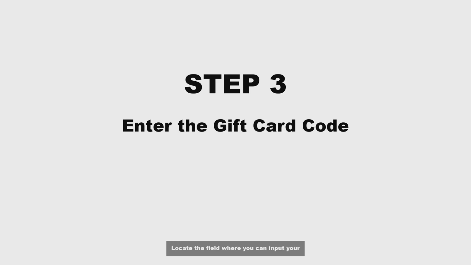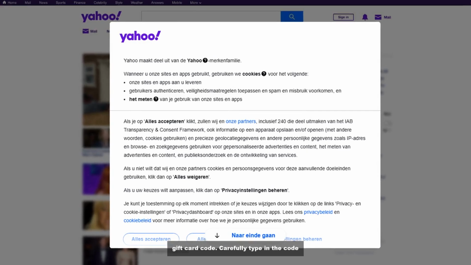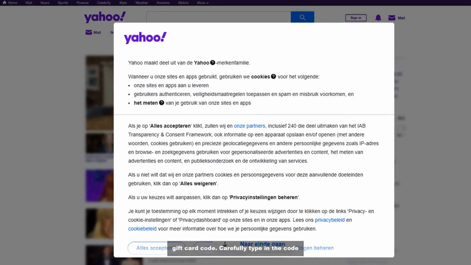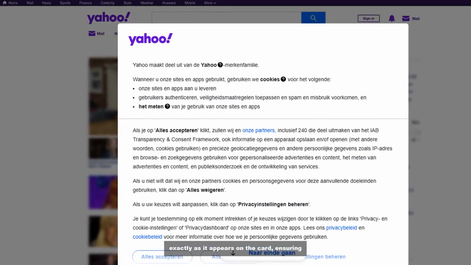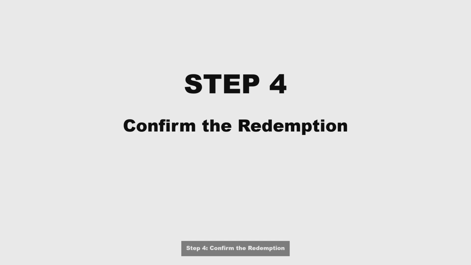Step 3. Enter the gift card code. Locate the field where you can input your gift card code. Carefully type in the code exactly as it appears on the card, ensuring there are no typos.